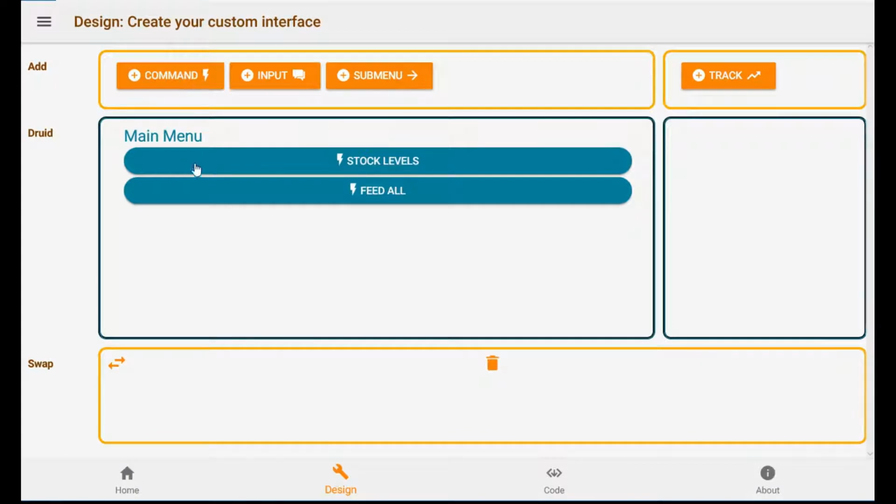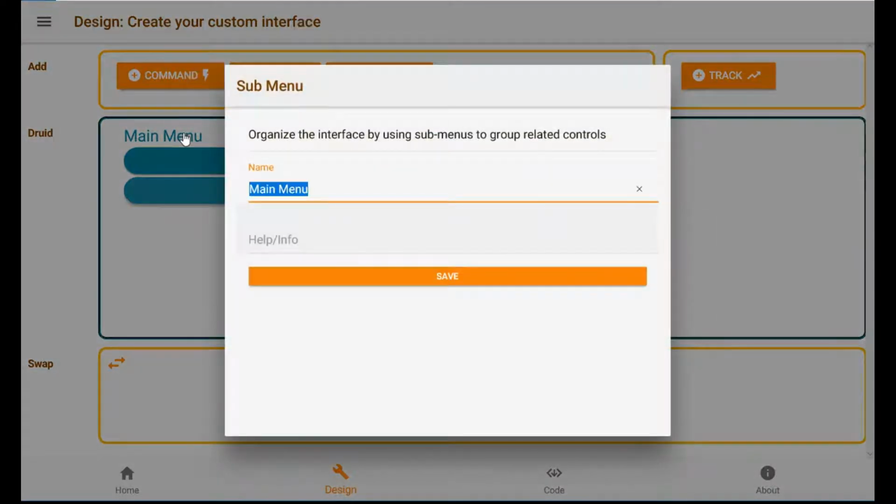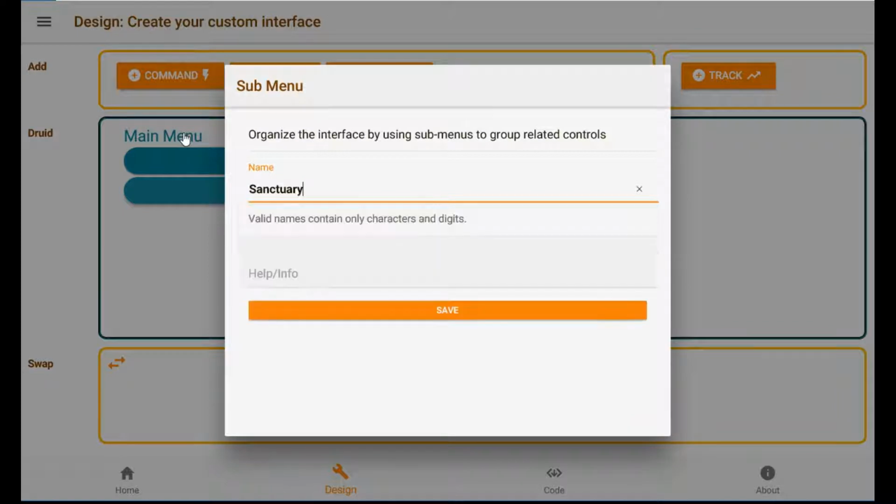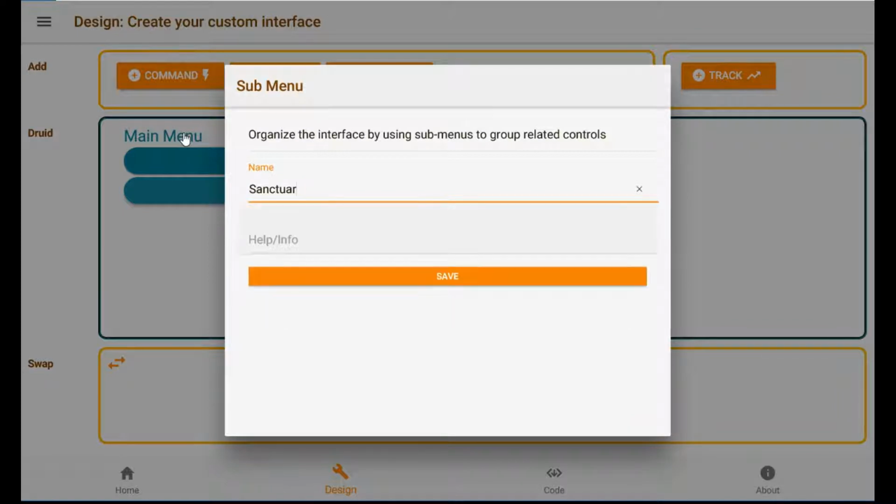Okay, so we have our two buttons here, the main menu. We can move them around if we want. Resort. Let's call this something more interesting as well. So, Sanctuary. Well, that's interesting. Bug to fix before the release.